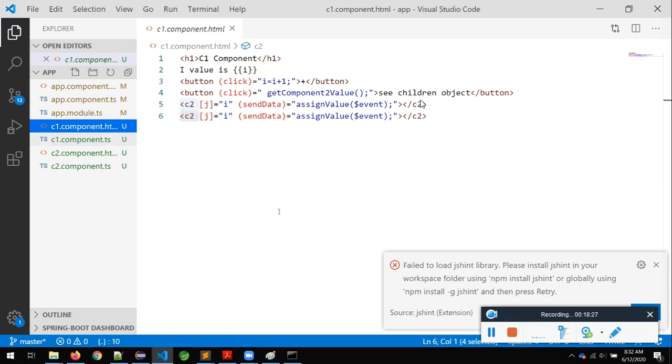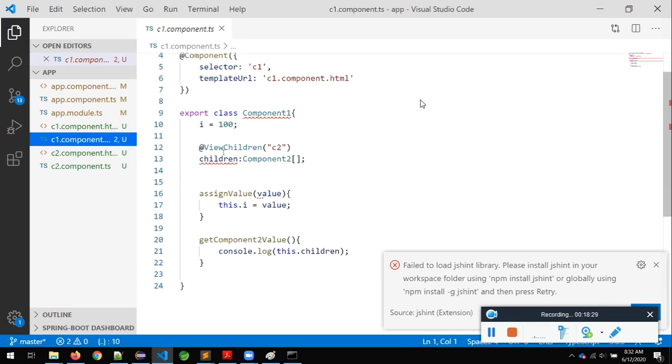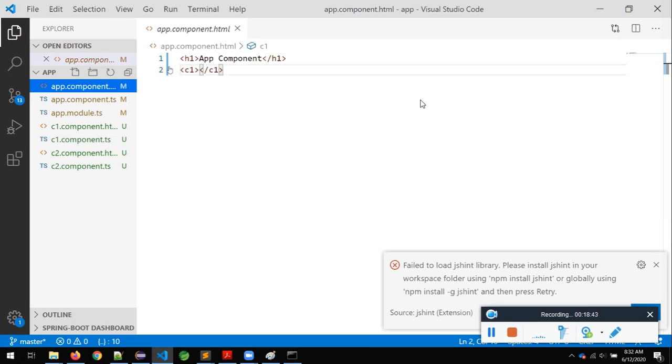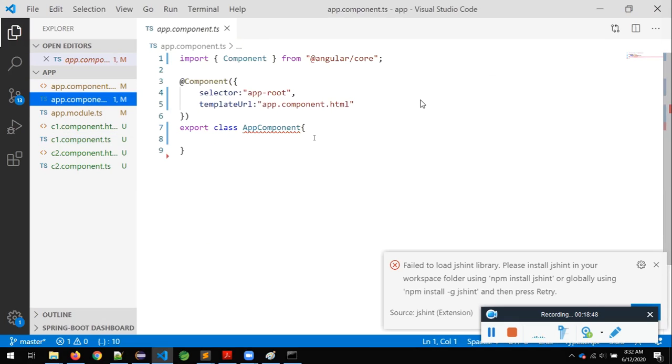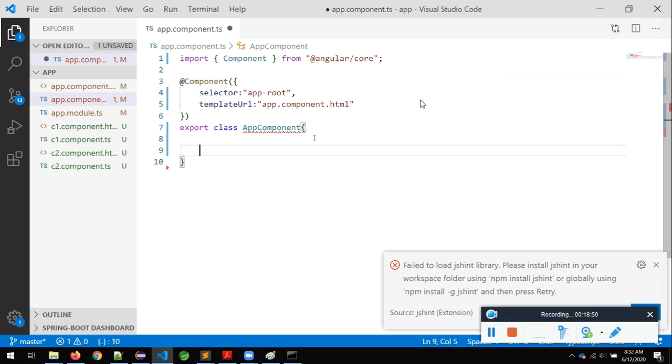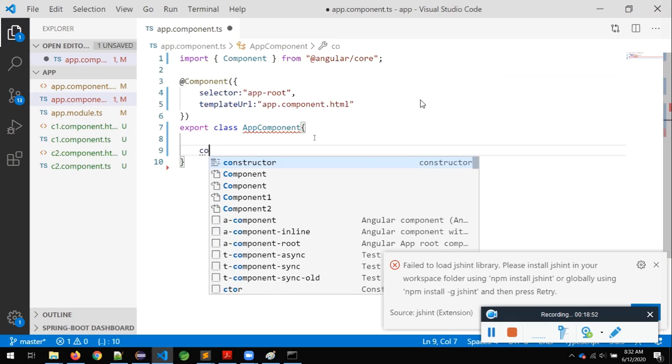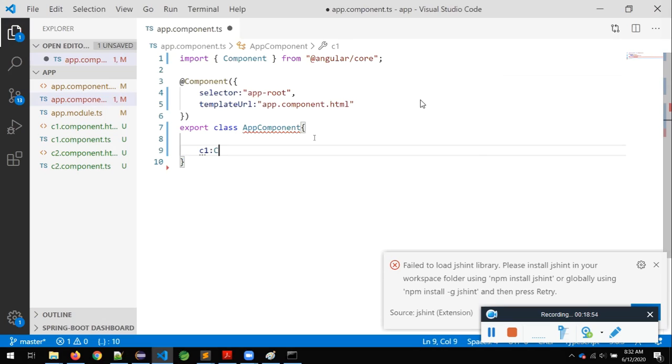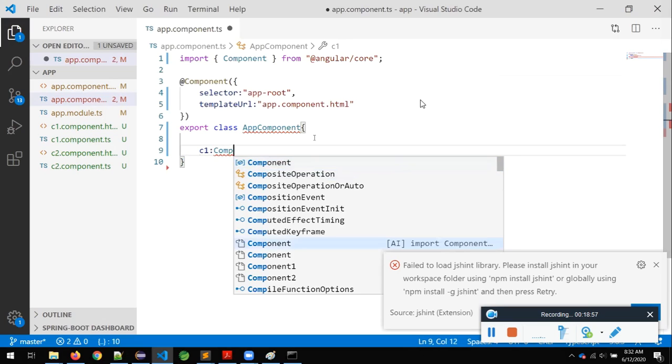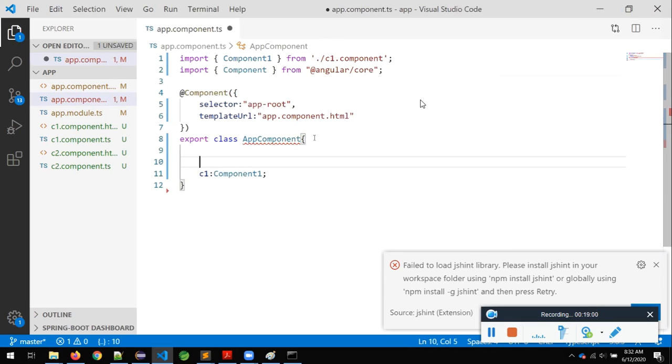Very simple. Observe how you are going to get the objects. What is the decorator? ViewChildren, and C2. In the same way, observe in the app component, we are using C1. If you want to get the C1 component, what code are we going to configure? Component 1. And what decorator do I need to configure?